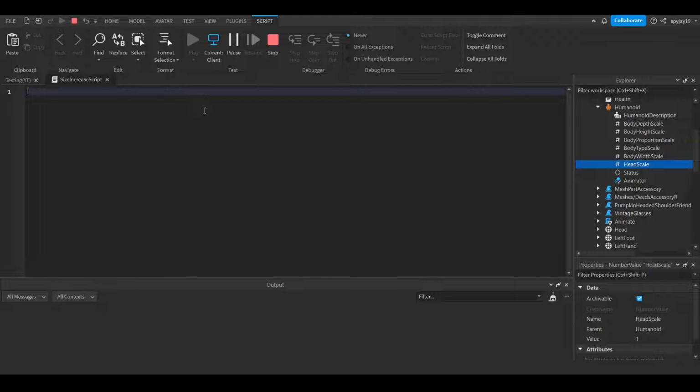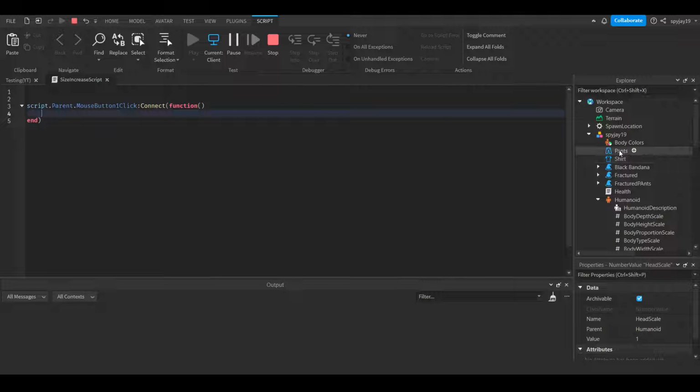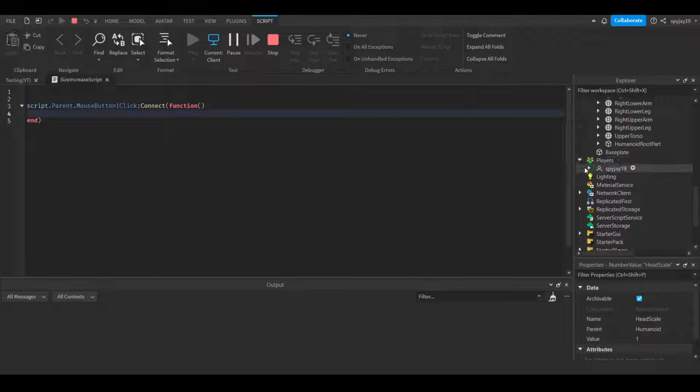But anyway, first things first, we're going to need to get the humanoid. Actually, hold on, we'll get the humanoid afterwards. Anyway, we'll do script.Parent.MouseButton1Click, might as well click connect function. Close that. Then we have to get the humanoid, so let me go into players. I'm going to access the GUI from here.